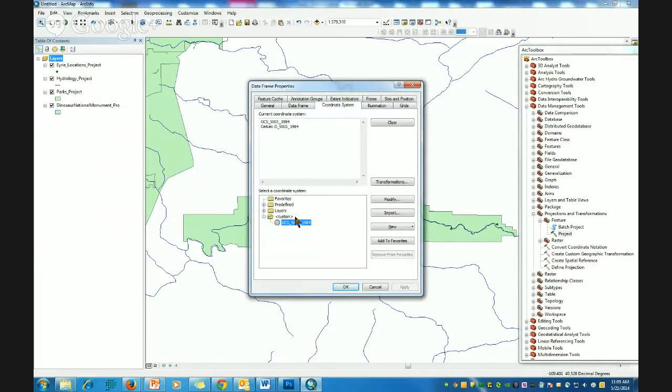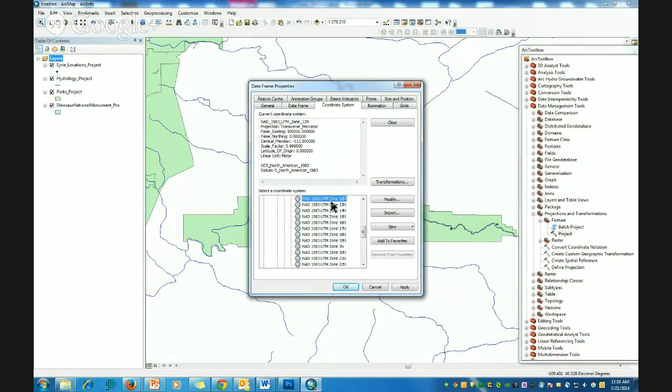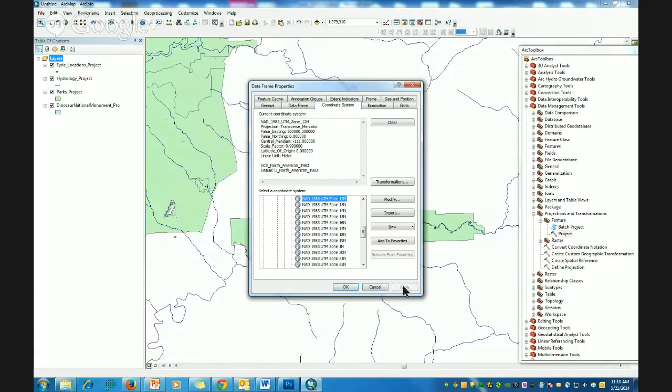It's always good to match your data frame coordinate system to your layers if you go through the projection process. So I want you to set the data frame coordinate system in the same way that we picked the coordinate system for our projection tool. So we'll go into Projected, UTM, NAD 83, and UTM Zone 12 North. And I'm going to hit the Apply button.